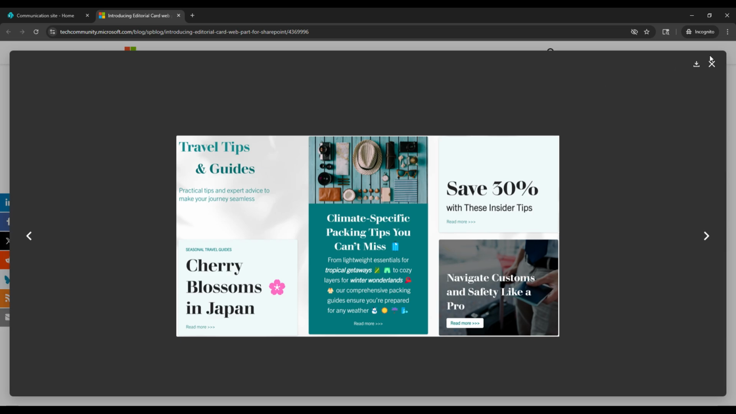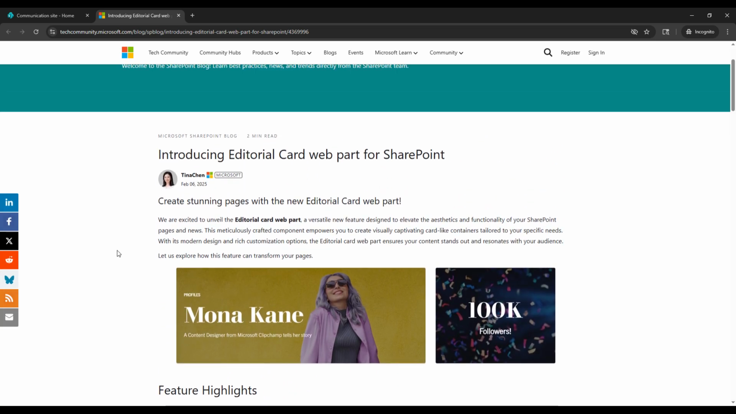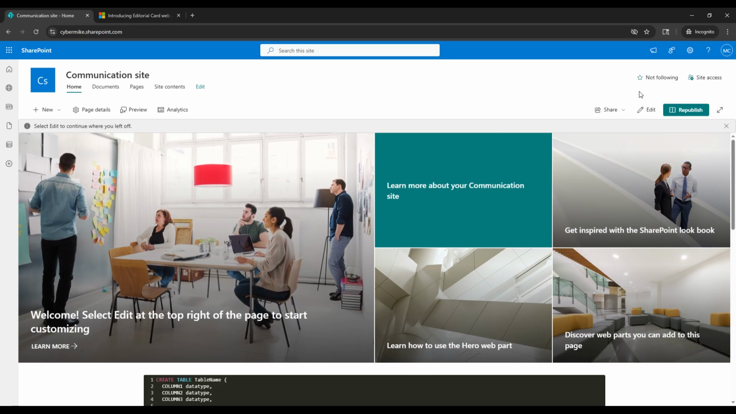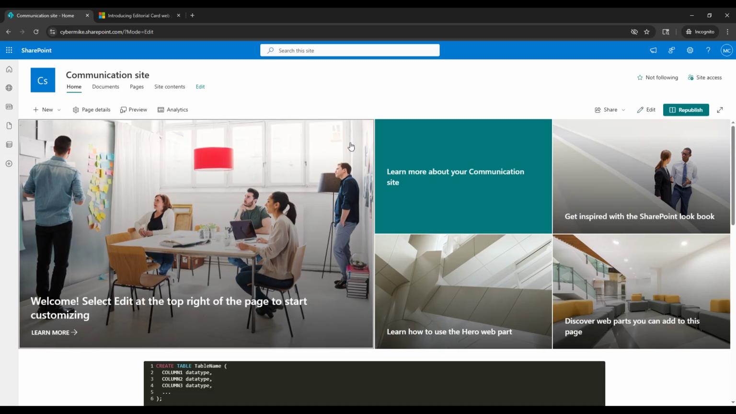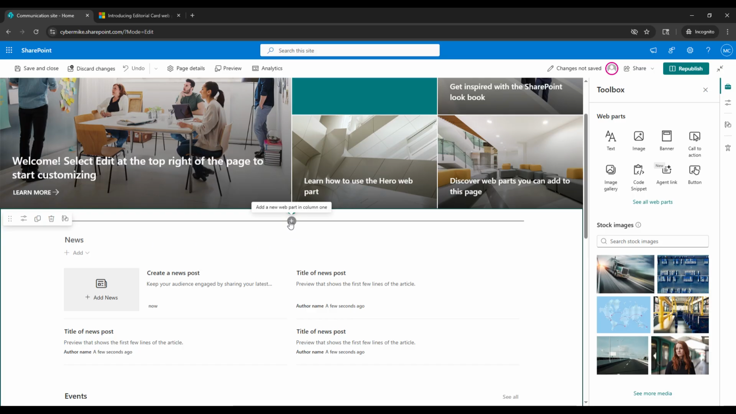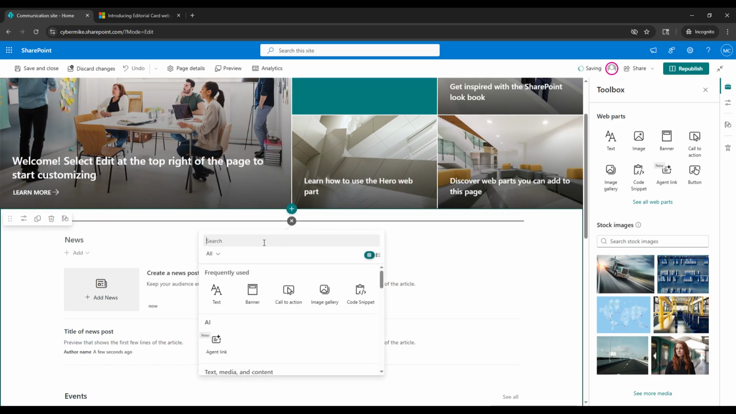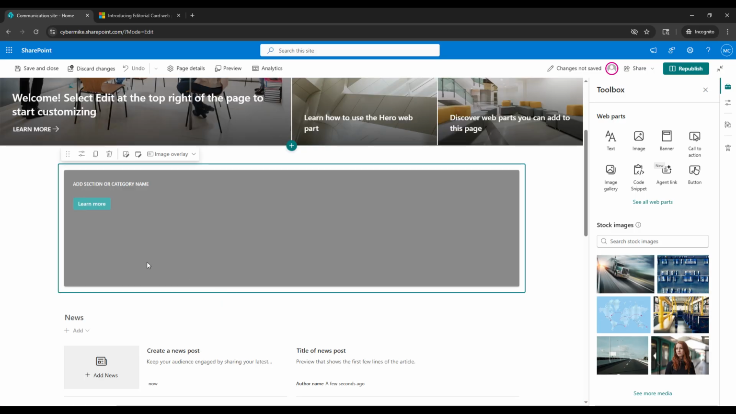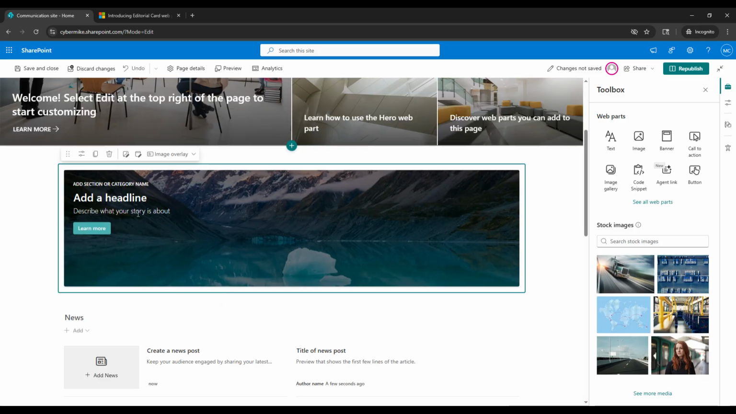So let's go ahead and head back over to our SharePoint site, and we're going to add in our editorial card. So per usual, we'll hit edit, and then we'll scroll down to the part of the page that we want to add the editorial card. So we'll click on this and we'll search it, editorial, and it's right there. All right, and this is how it's going to look by default. So we can add a section or a category name, a headline, and describe what your story is about. And then we have our little button.